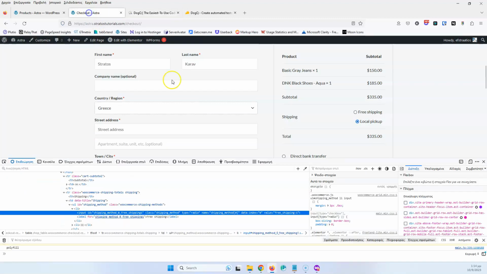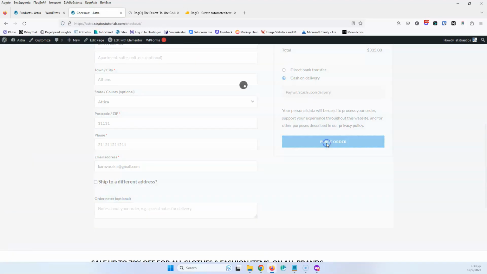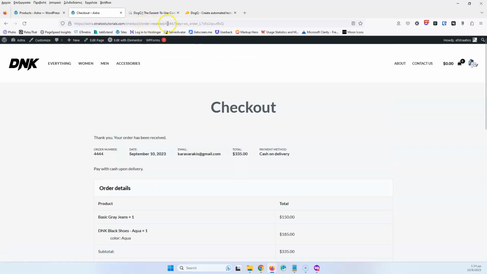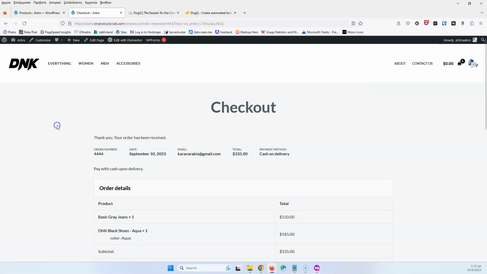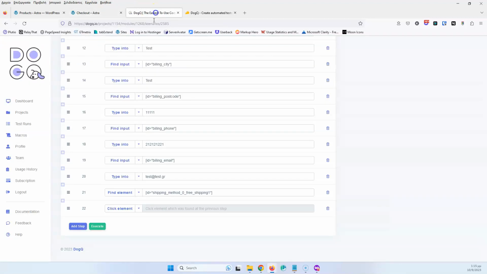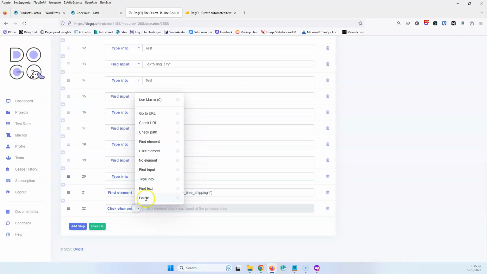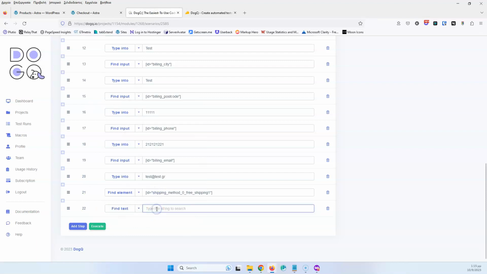And after that, let's see what happens once we're completed. Okay, so place order. This will redirect somewhere, but I cannot use the URL because the URL is unique for every order, since it has the order received in it. It has parts of the URL that I can check, or the thank you text that I have here. Thank you, your order has been received. So I'm going to use that. Click element, I'm going to put here to find text, and the name of the text will be that.